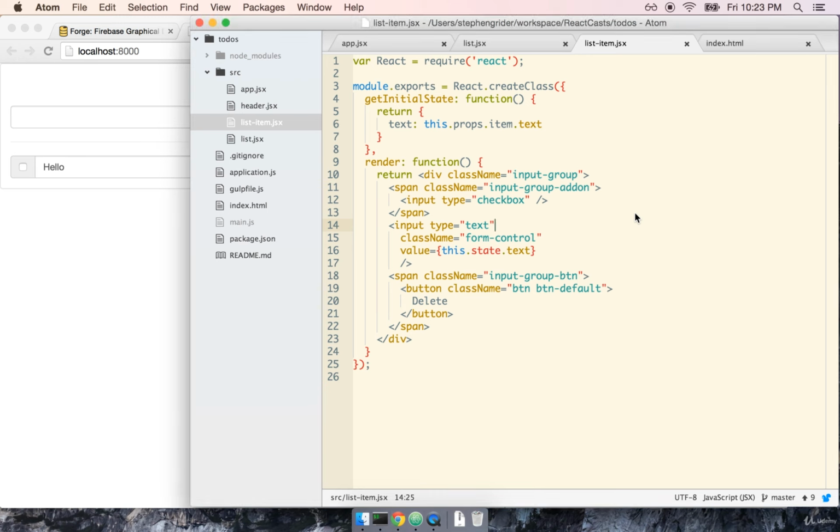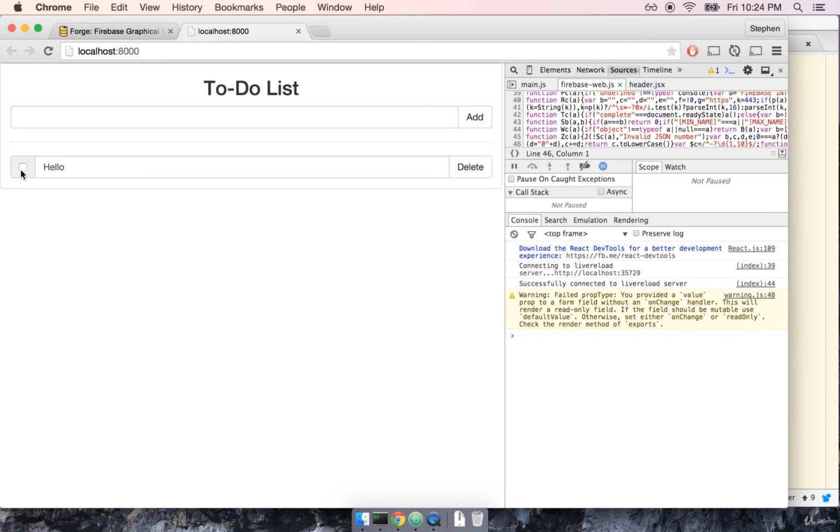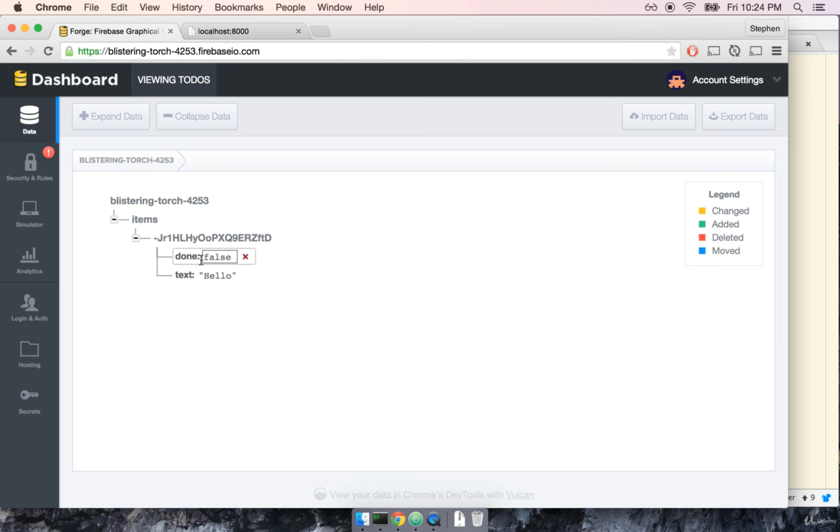Our list of items looks good, but we still need to add some functionality into the checkbox and the delete button. Let's do the checkbox first. Checking the check mark should mark the to-do as done inside of our Firebase data store. So when we check the checkbox and it's checked, we should see done true over here.